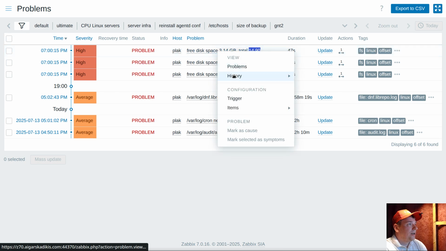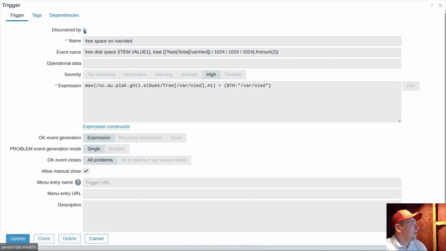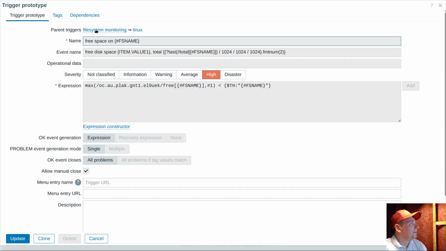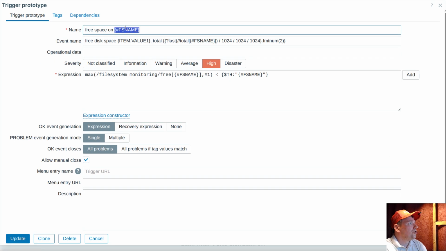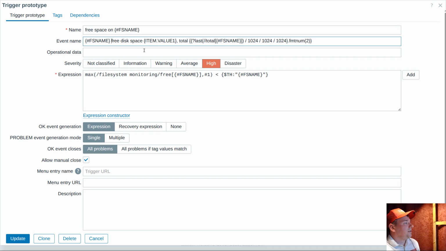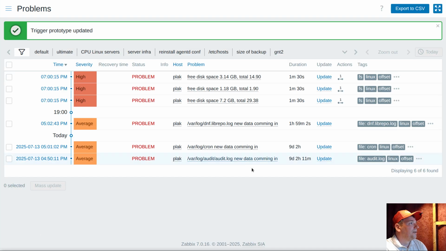Let's fix that in triggers, click, and click, and this also should be inside the event name, like this. Here this will expand to C drive, D drive, or root mount point. Update. These things will not change automatically. Either I close the event manually, and closing the event manually is the fastest way.